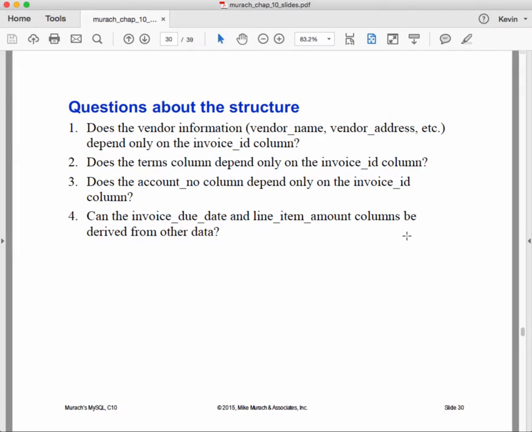Questions about the structure. Does the vendor information depend only on the invoice ID column? No, it doesn't. The vendor name and the vendor address depend on the vendor ID, at least in the way that they talk about this. Does the terms column depend only on the invoice ID column? No. We could share terms. Perhaps the terms ID does. Does the account number column depend only on the invoice ID column?